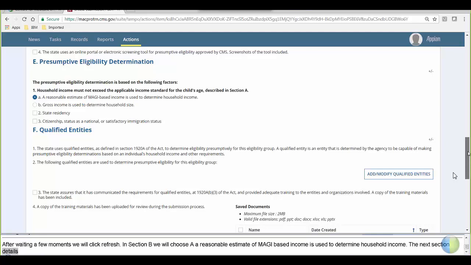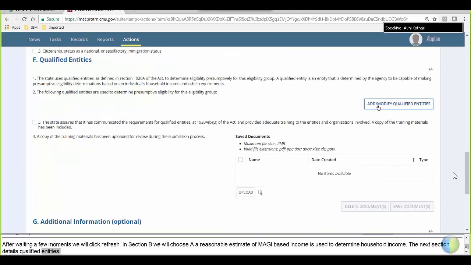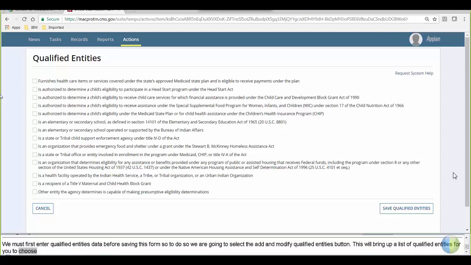So to do so, we're going to select the Add Modified Qualified Entities button. This will bring up a list of qualified entities for you to choose from. We're going to select one of the checkboxes. Multiple checkboxes may be selected on this page, but for now, we'll move forward by selecting Save Qualified Entities in the bottom right corner.